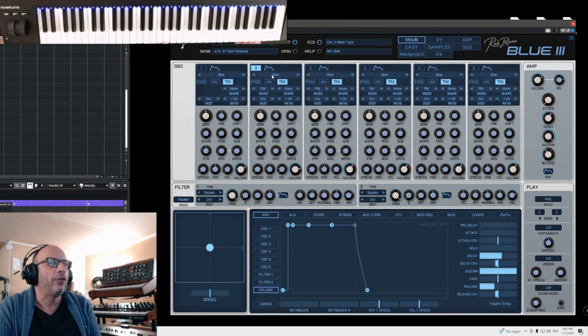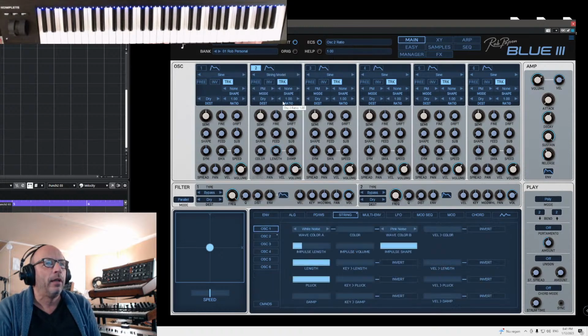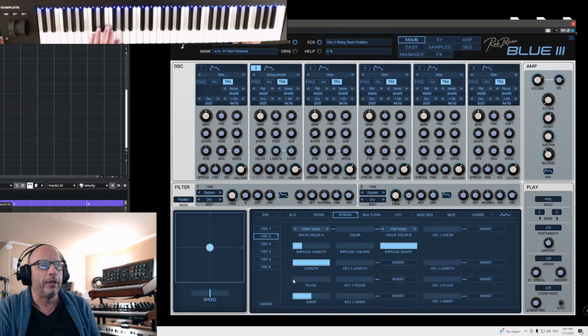So I take oscillator 2 and I select here the string model. And what you notice is right away, the string model will open here, the page. And then of course I need to select oscillator 2. And then you have all the features. Now it's default. Open the damp. Now then you can change, this is changing a little bit the sound.